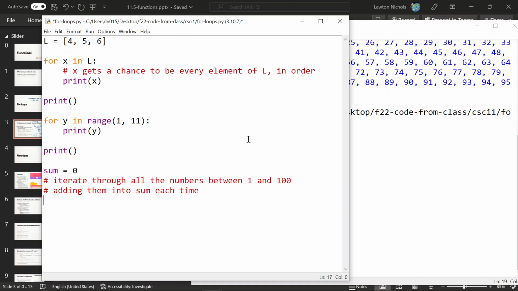I could say for x in this range, for y in this range, for z in this range. The range is now 1 and 101. That's all the numbers between 1 and 100, right? Because it's exclusive with that ending value. And I want to increment sum by that z. Z gets a chance at being all the numbers between 1 and 100. Sum needs to be whatever it was before plus this new value. And once I've added them all in, I've created the sum of all the numbers between 1 and 100.